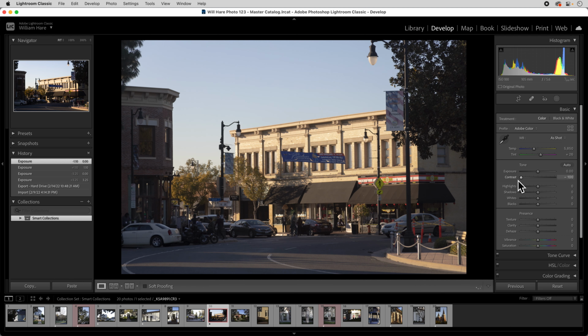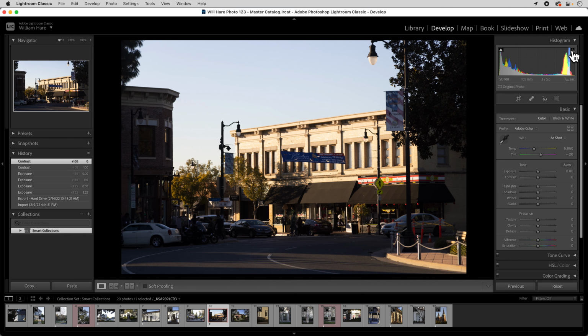And you see if I slide to the left, it's going to decrease my contrast, which is going to open up the shadows. Remember, contrast is the difference between the lights and the darks in the image. I'm going to reset it and look at the histogram. My image has a lot of contrast. There's a lot of darks. There's a lot of brights. There's not a lot in the middle.